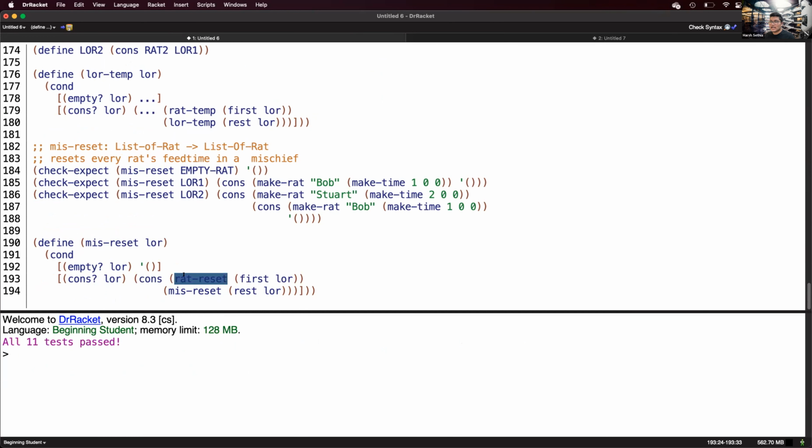So in this case, the rat reset takes the first rat, resets the time and returns a new rat. And then that's cons onto remaining elements of the list. Does that make sense to everyone? Or did anyone have any questions on what I did with the rat reset stuff?